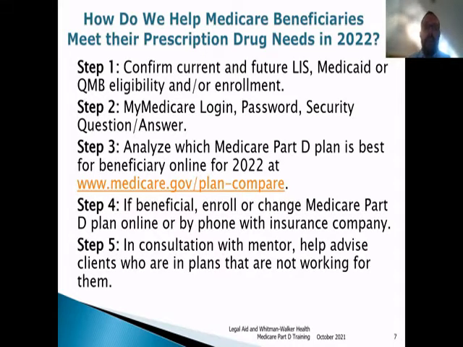Step 3 is really the meat, I would say, of the analysis. It's analyzing which Medicare Part D plan will be best for the individual beneficiary for 2022 using the mymedicare.gov plan finder. For many people, the plan they are enrolled in now is going to be fine for 2022, and you can confirm that and give them that peace of mind. For a lot of folks, they will need to change their plan. It is going to get more expensive. It may stop covering a medication.